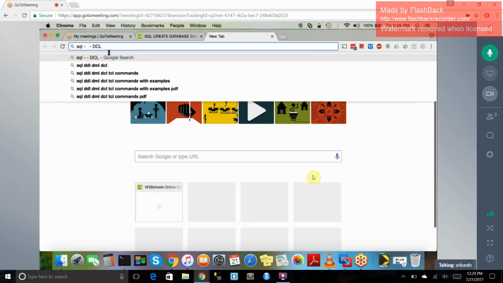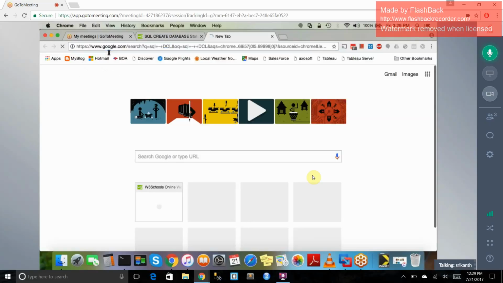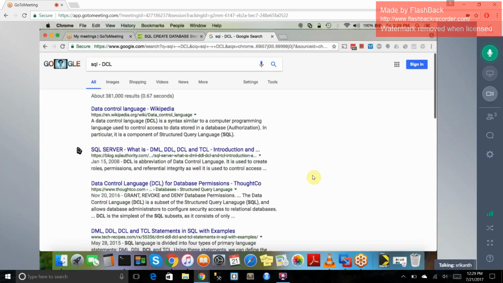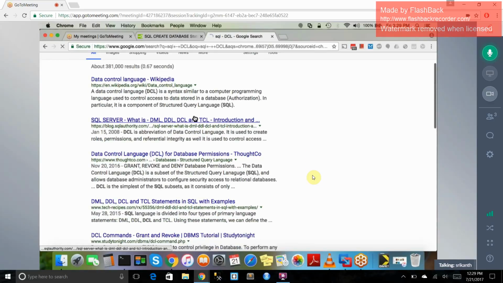Next, DCL, data control language. The data control is basically the stored procedures, right? Stored procedures, views, and they are all called data control language. If you want, we can see the example.